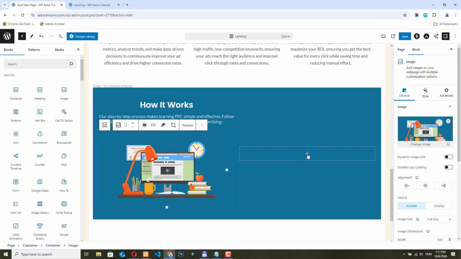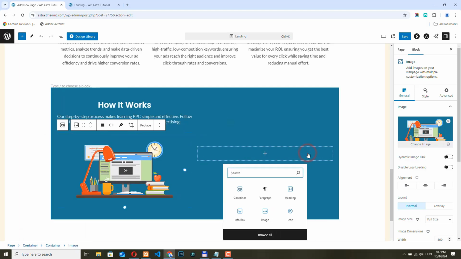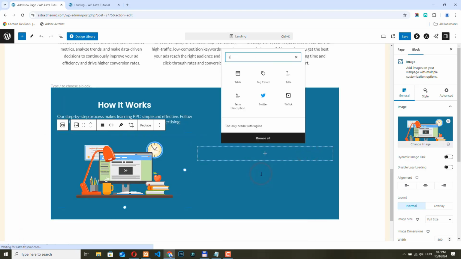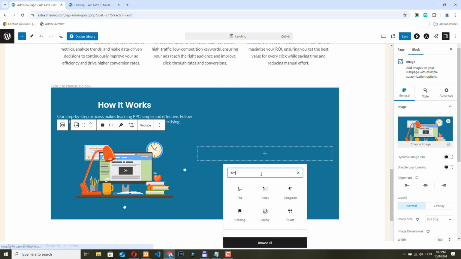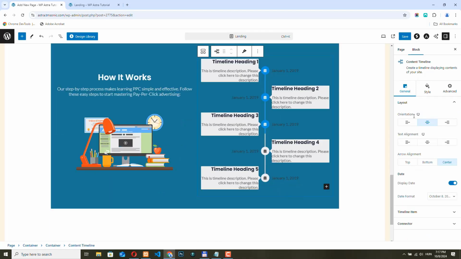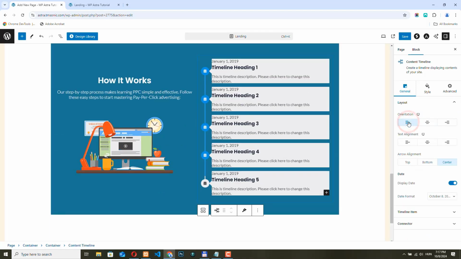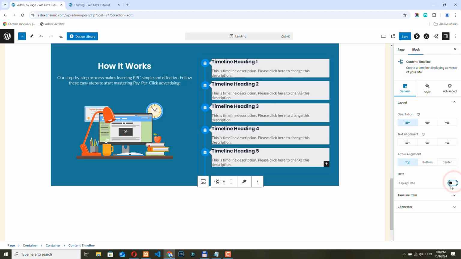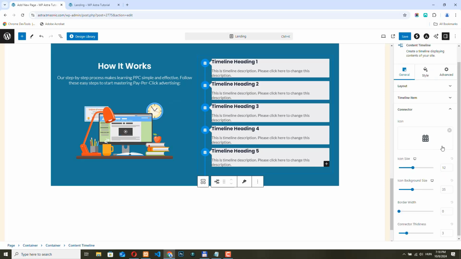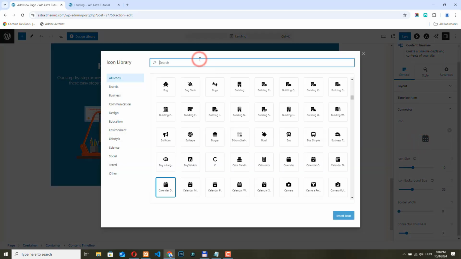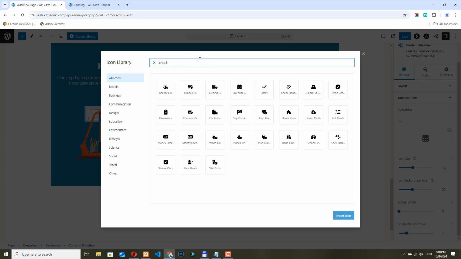Let's add the timeline to the right column. Let's click the add block and let's search for timeline. Okay, we need the content timeline. Let's change the orientation to left. Let's change the arrow alignment to top. We don't need to display the date. And let's change this icon to a check mark.